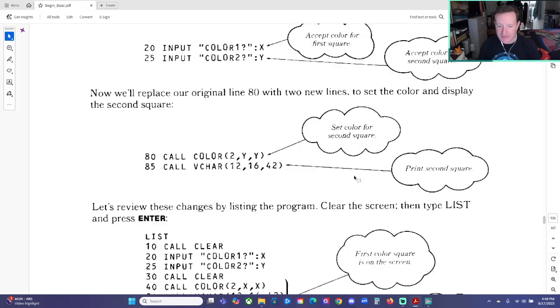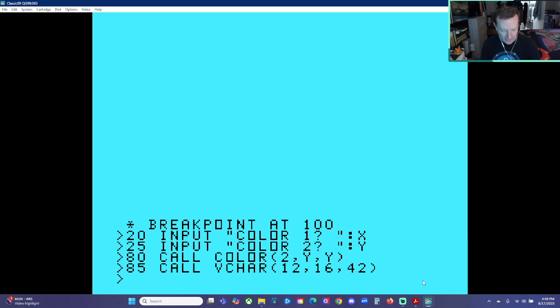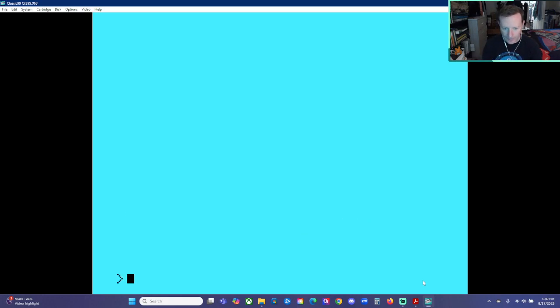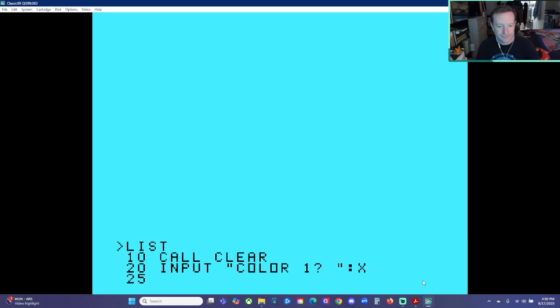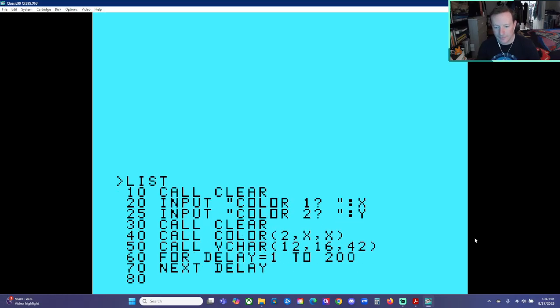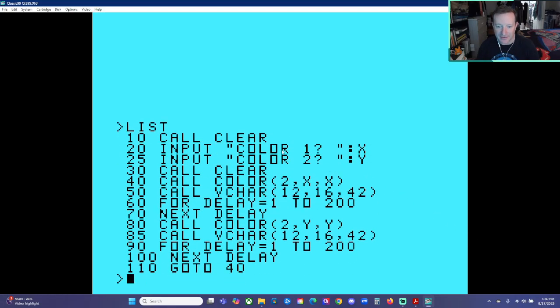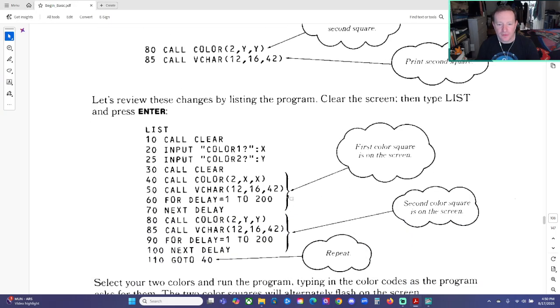Let's review these changes by listing the program. Clear the screen, then type list and press enter. Okay, call clear, list. So you can see some minor things they did differently. Like rather than running color 1 together, I put a space there and a space after the question mark. I like that kind of convention.